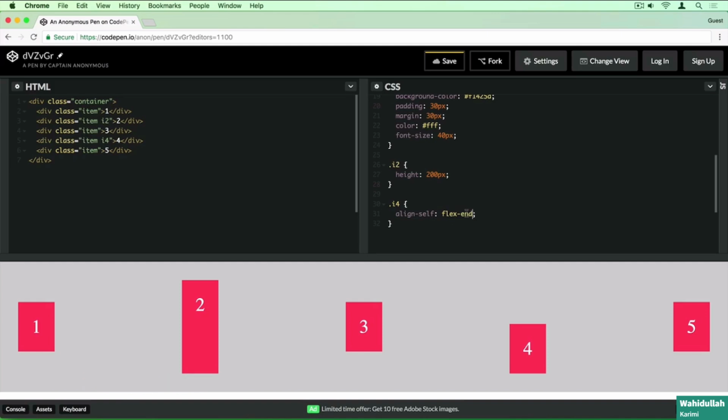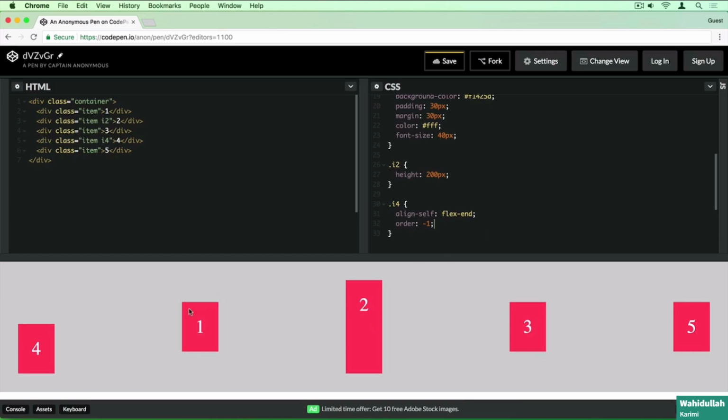And next we can play around with the order. So remember that the initial value of order is 0. And so if you want to put one of these elements here at the beginning, all we need to do is to put a value which is lower than 0. So let me show you how. So order -1. And now it will go here to the start.